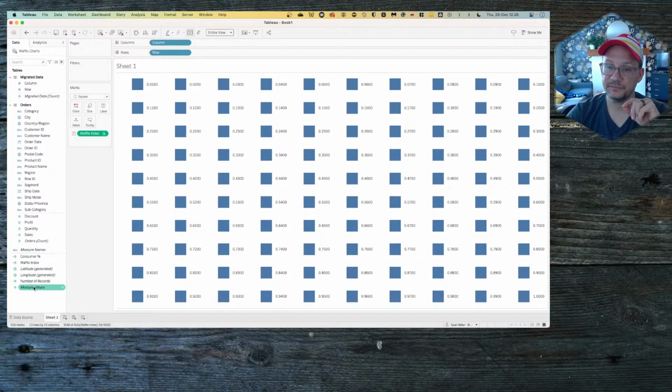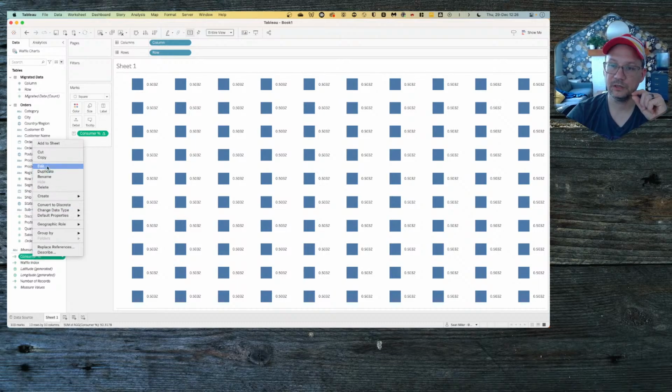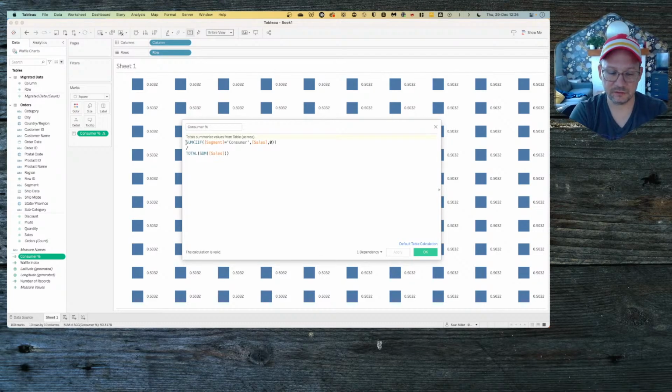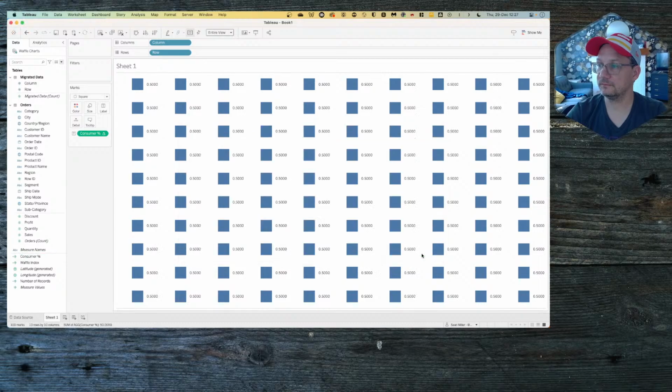Now what I need to do, if we take this consumer percentage and we drop that on labels, you're going to see I get the same percentage on each one, right? And it's 50.32, the percentage of total sales for the consumer segment. One thing I'm going to do real quick is edit this calculation and round it to 2 decimal places, right?